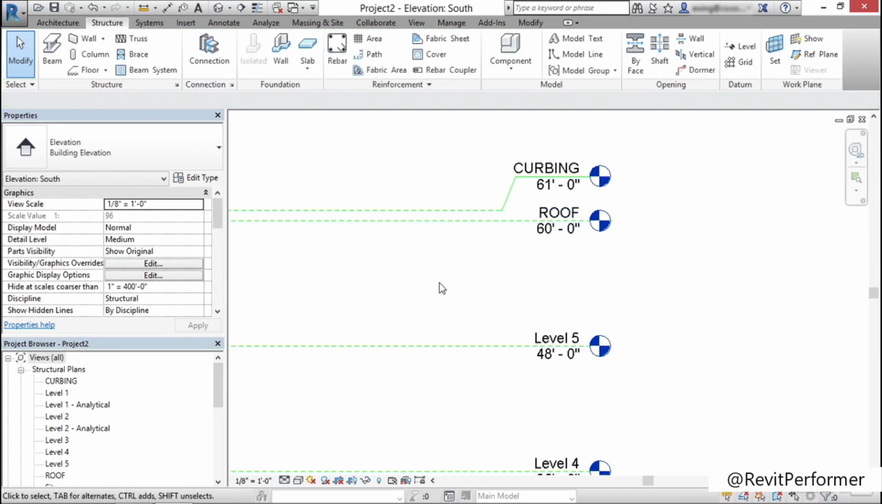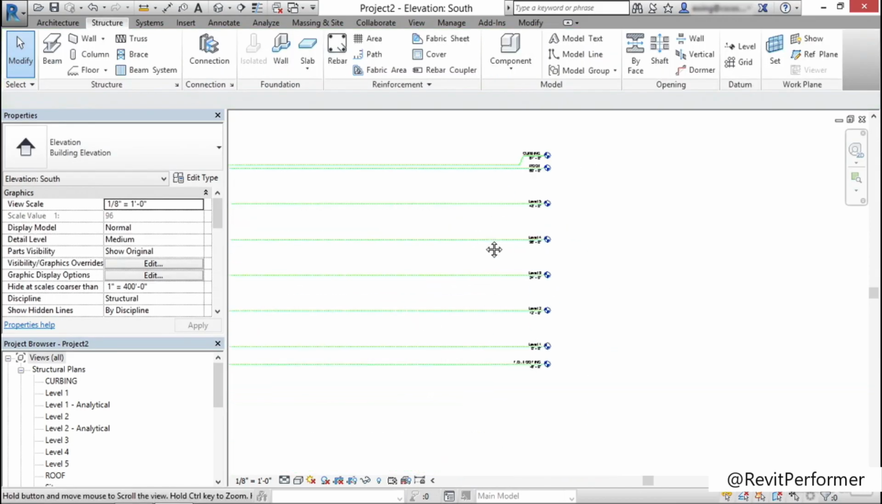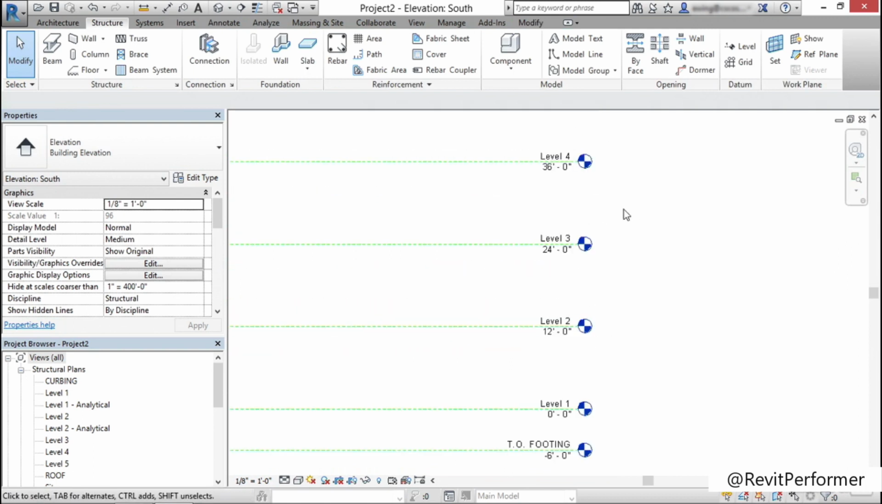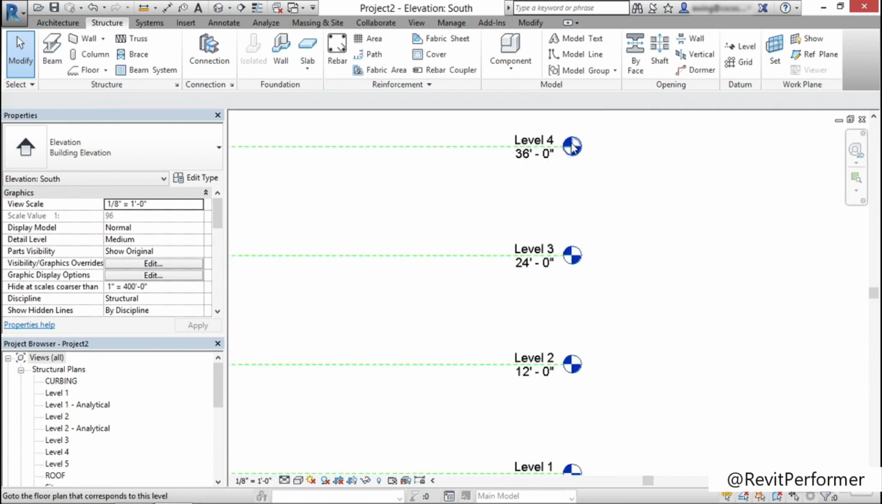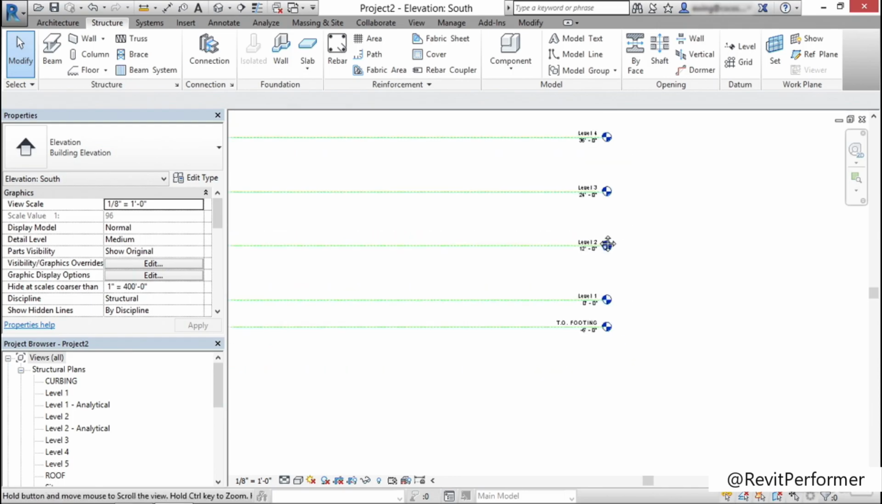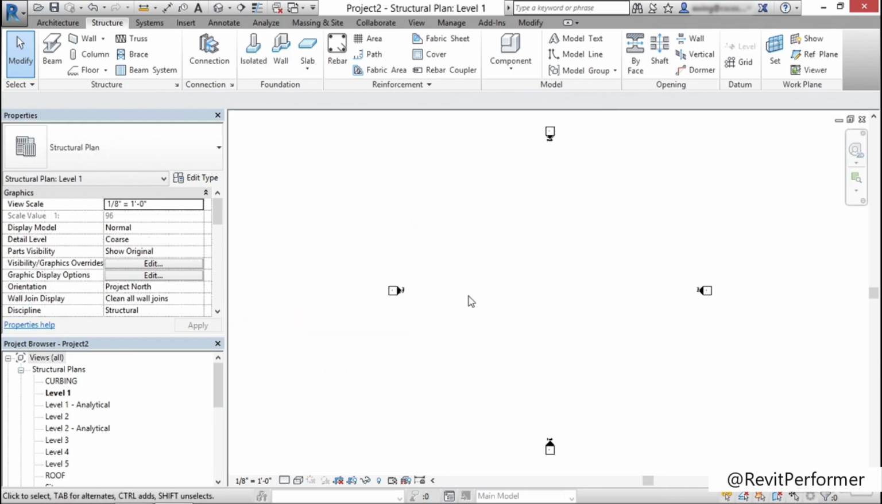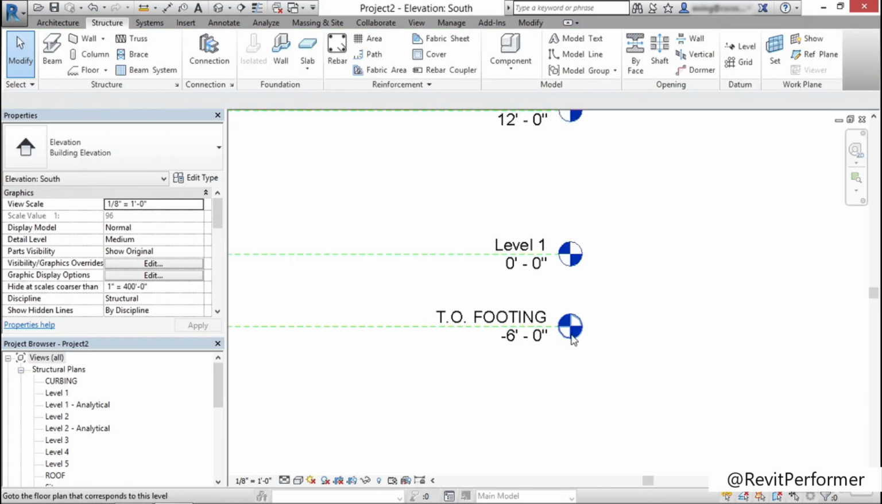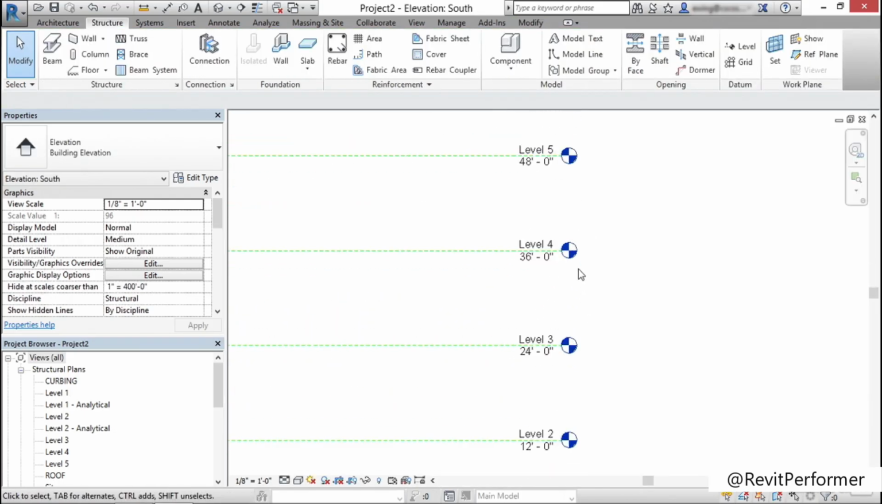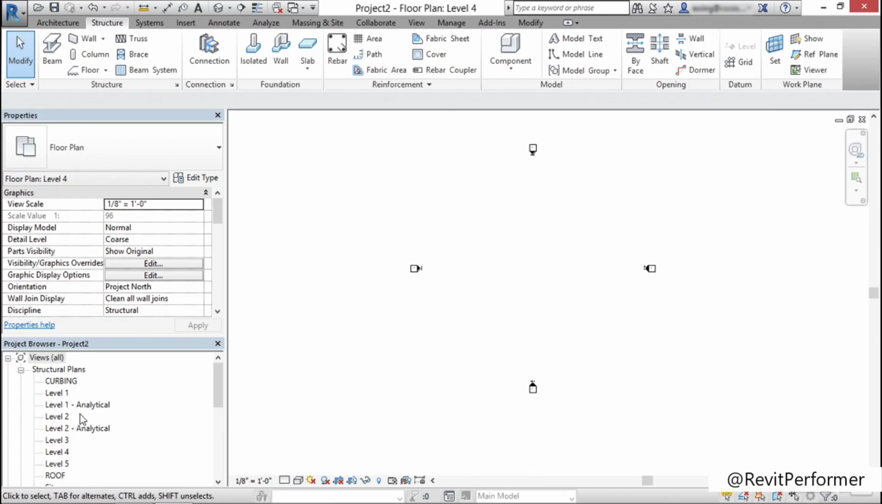So there's a lot of stuff that we can do with levels. But remember now, if we want to go to a level, notice that it's blue. If I double click on level 1, this will bring us to level 1 in our project. If I go back to my levels, if I double click on level 4, this will bring us down to our level 4 view. So that's how you create levels.